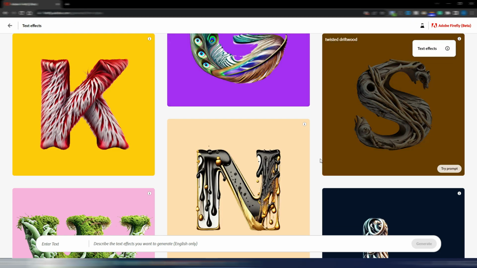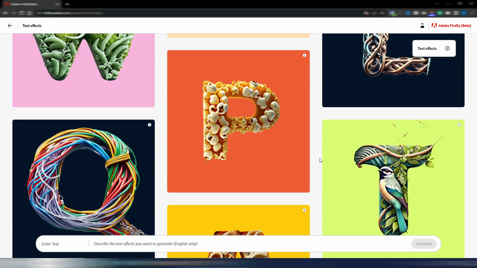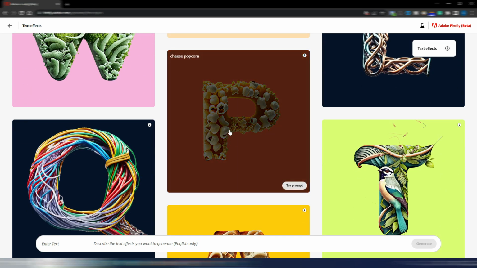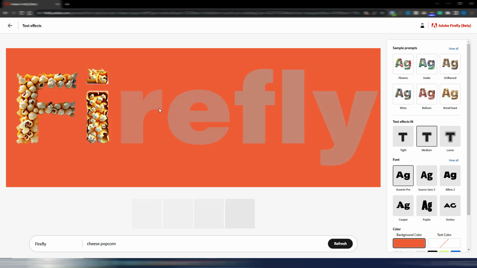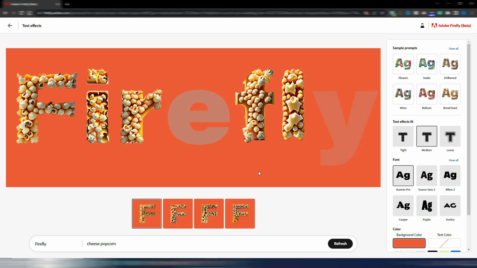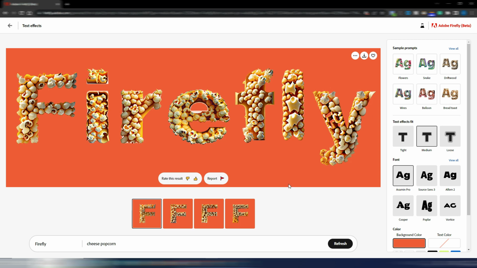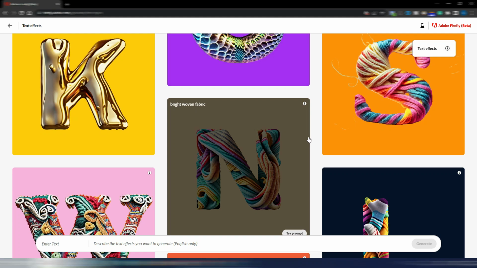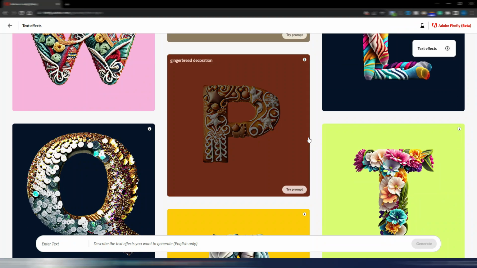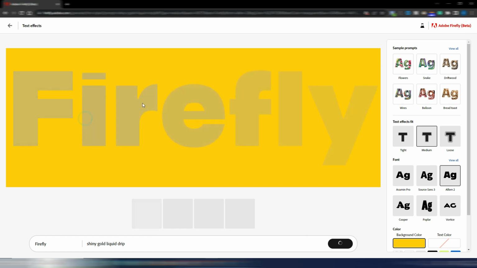You have different effects, so let's say you want a very cool text effect with popcorn in this case. So you will have your text, and you can obviously change the text and make it like this with this specific effect. This is just one of the many effects you have in this demo, in this beta stage. As you can see, you have many different ones. They are really cool, so you can generate this kind of different styles.